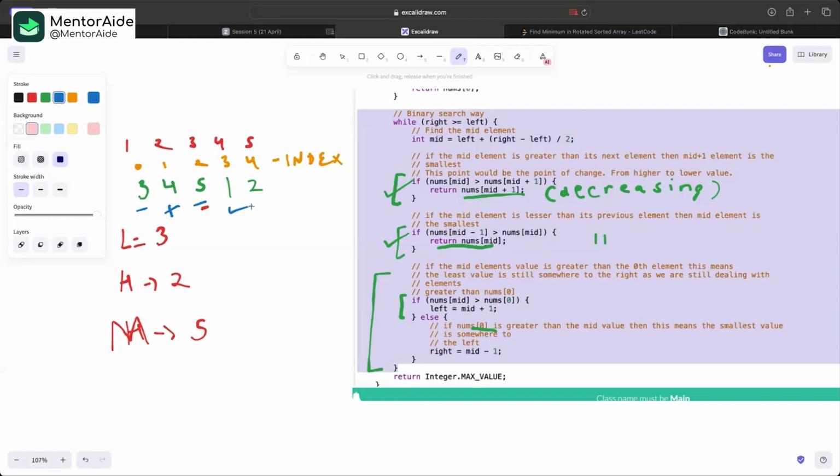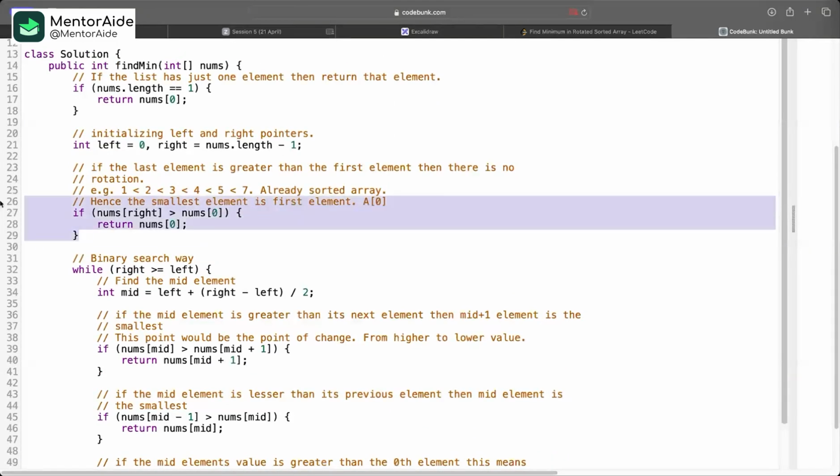Why will we not be checking the left part? I will show you the code. Because they already did it here. Going to left means if we have already compared that mid is greater than the 0th element, then we know from 0 to mid all the elements are already sorted, they are increasing forward. So the lowest value could have been what? 0 itself. That is the first thing, and they are already checking that on line number 27, 28, 29.